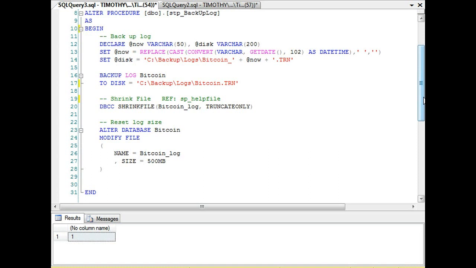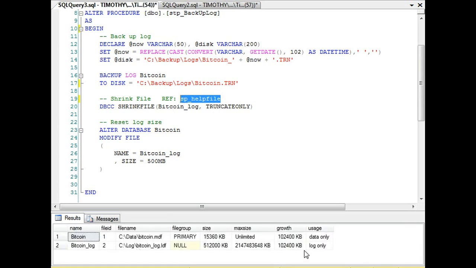Then we back up the log, and after we back up the log, we will shrink the log file. Now, you'll notice, and probably this will be the question, the syntax for backing up the log is backup log database name, which is Bitcoin, to disk the path. Like I said, very similar to backing up a database. On the shrink file, the syntax is DBCC SHRINKFILE, and you'll see the Bitcoin log. That is the logical name of the log file. You can get that in a couple of ways. One of them is you can do sp_helpfile, and this right here is the log. You see the LDF, that's a log file.